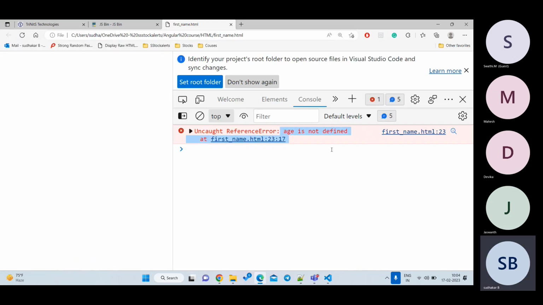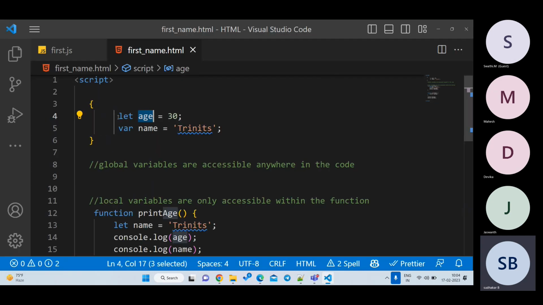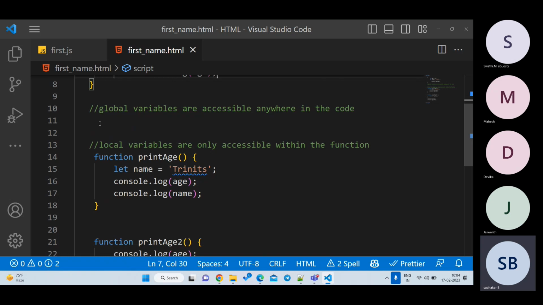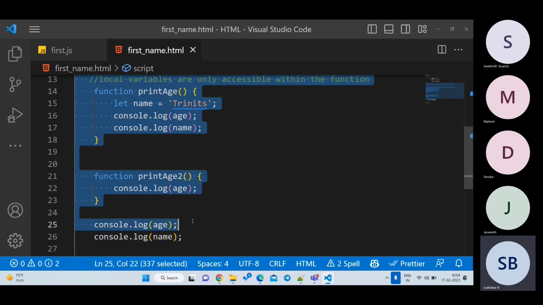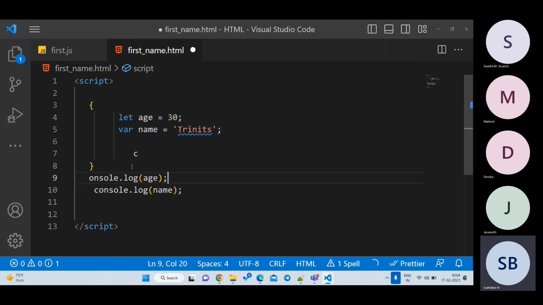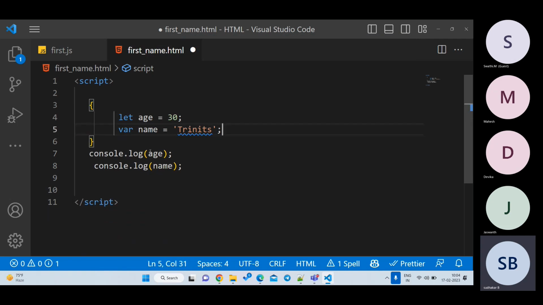Age is not defined, something like this, because this variable is available only inside the block. Let me remove this one so we have clarity. The first one, global, is everyone clear? Second, block level. Whenever I write this open bracket and close bracket, here I am writing let age is equal to 30 and var name is equal to Trinits. Now I want to print the name and age both outside, not inside. So first I print age, second I print the name.